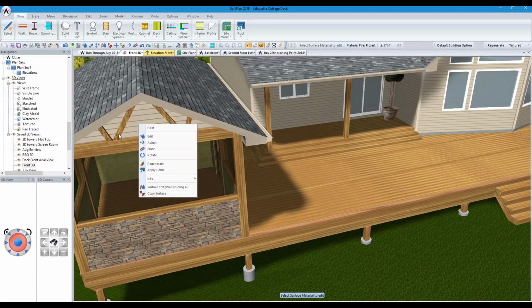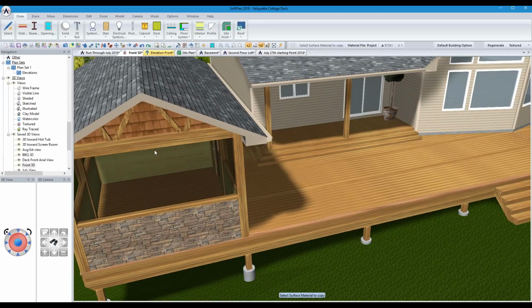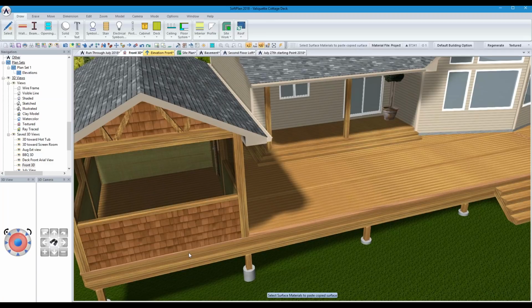Now, if you want to put a different finish on here as well, if I edit that gable end, right now it's using siding A. If I have siding B defined with, say, cedar shakes, it'll show up there. Likewise, if I didn't want the stone on these ends, I can do a surface copy paste, click on that, and then click down there, and that'll change that over really quickly for the customer to finish that off.